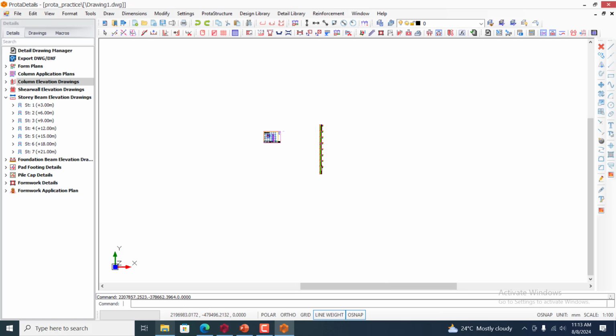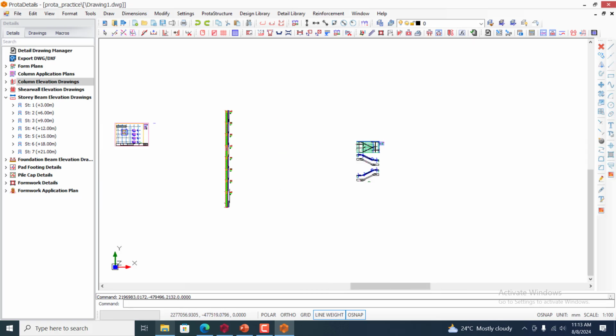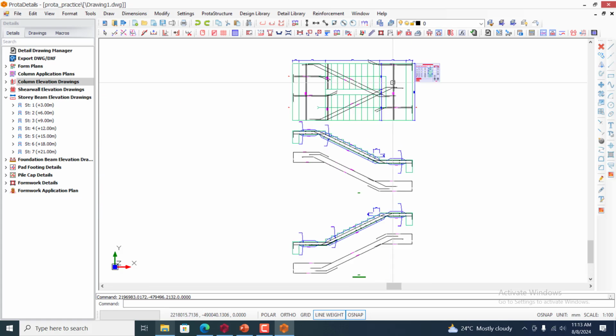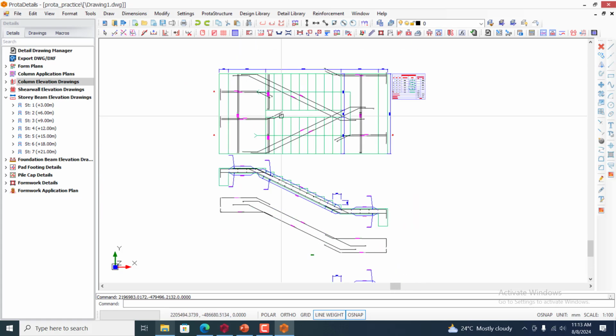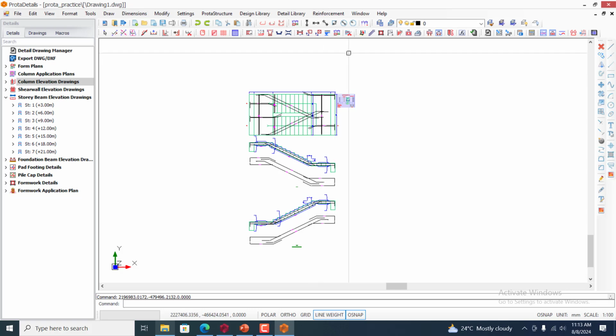So you can see the design is just a click. Once you click on redesign, in a few seconds that will be generated. It's as simple as ABC. You can see the detailed drawing has been generated for you.